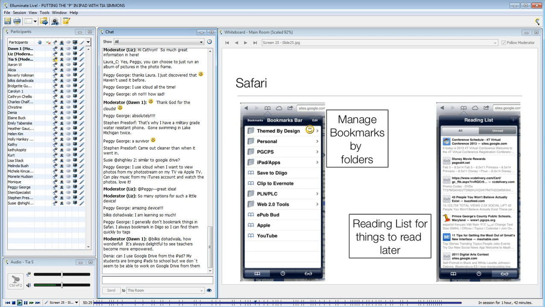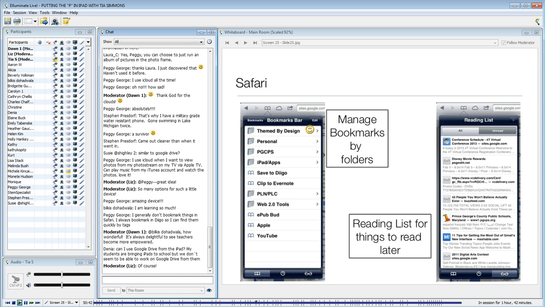So if you know, okay, I need to have Michigan's School of Education website at my fingertips, I need to have a few other things at my fingertips, then I can put those into a folder on my bookmarks bar. The other thing that you can have is a reading list, and that's over here on the right-hand side. I just showed you an example of that.